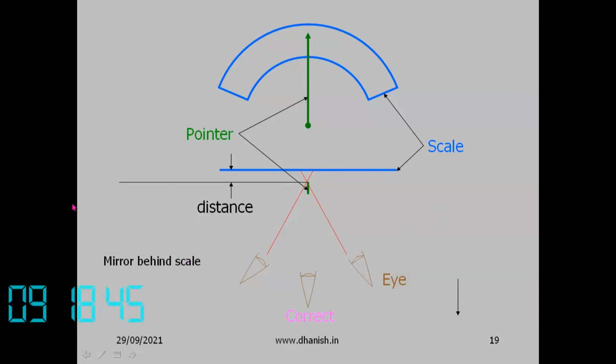One simple technique to avoid parallax error is to place a mirror behind the scale, and you have to view such that the pointer and the image of the pointer in the mirror are coinciding. Then we can ensure that we are viewing the pointer normal to the scale. So a mirror behind the scale is a technique used to reduce parallax error, especially in electrical instruments. This is very common.